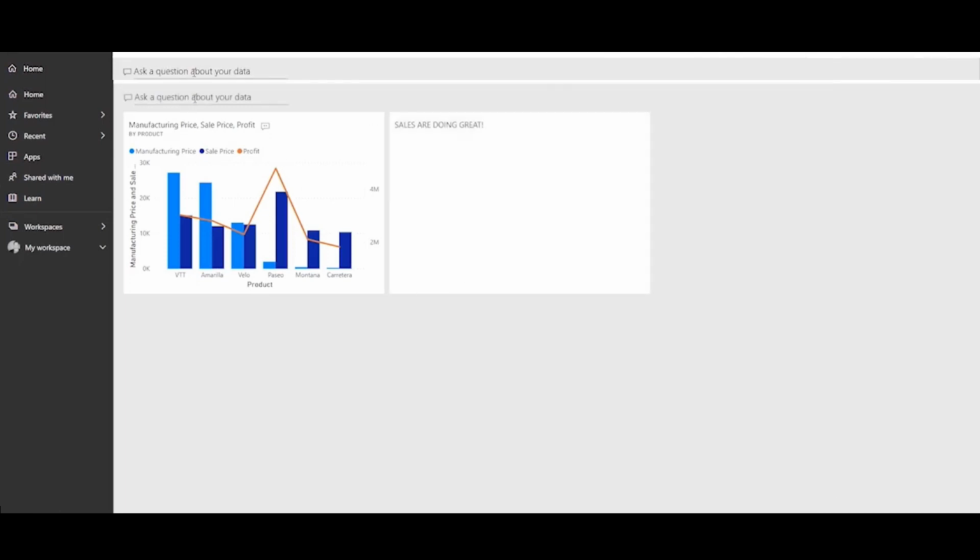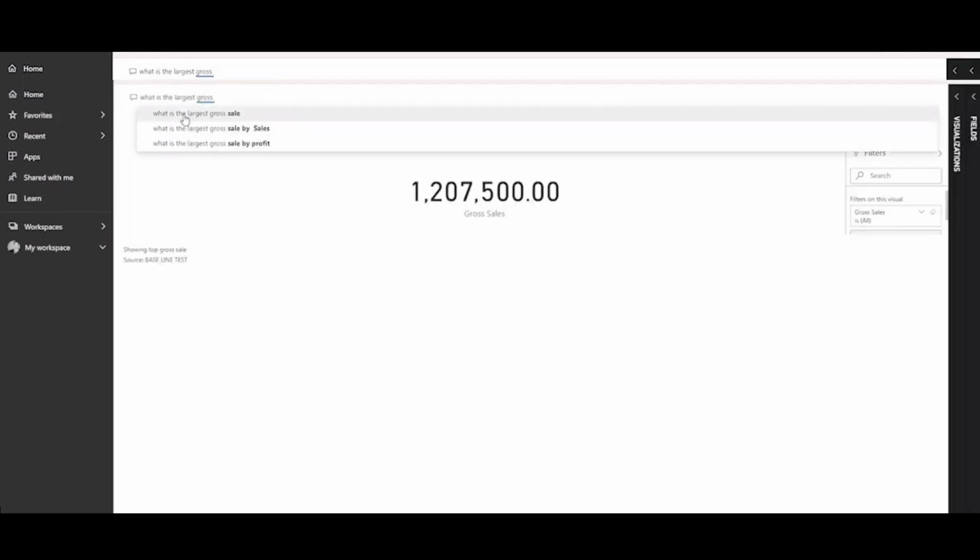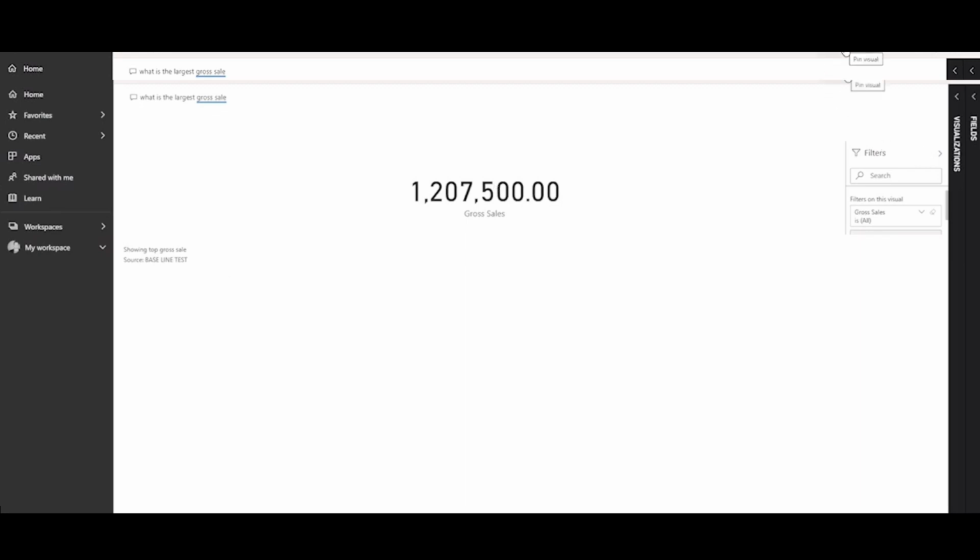And then if I want to learn more information about our data, I can use natural language with the Q&A function. And I can just say, what is the largest gross sale? And then automatically, the system offers me a tile to give me more detail on my information. So I didn't need to create it from the report section.